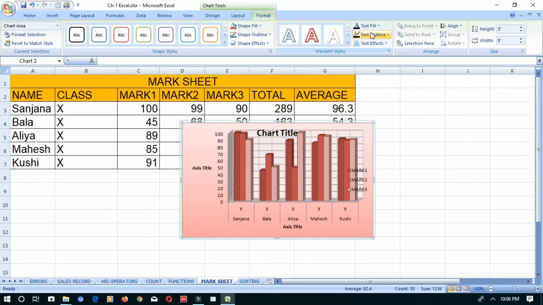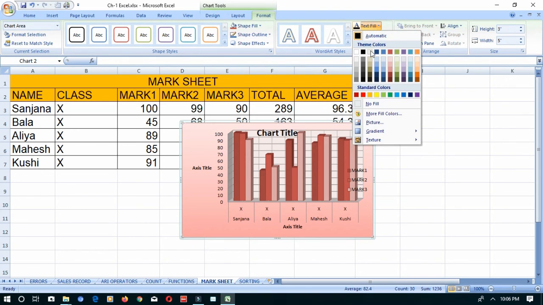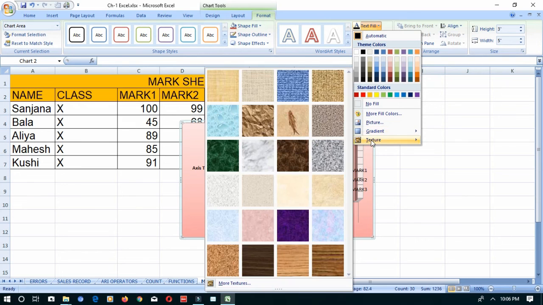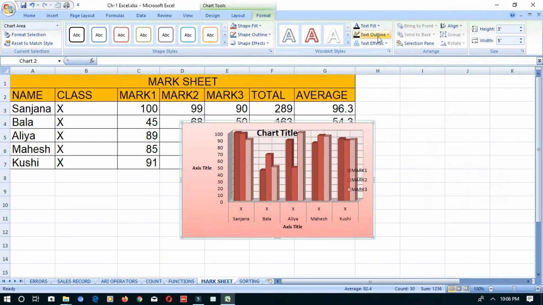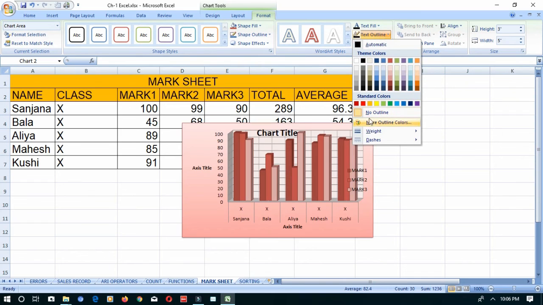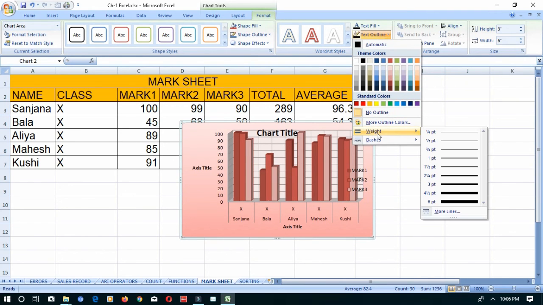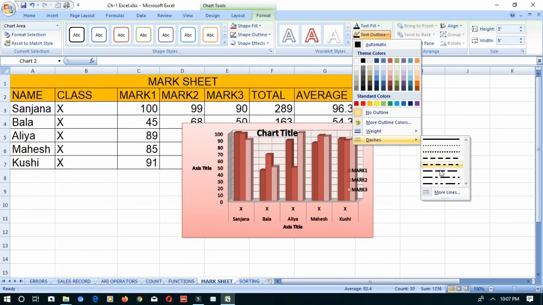Next will be text fill, text outline and text effects. Same like shape fill, shape outline, shape effects, it will give you text fill. So you can change the text color. More fill colors, picture, texture, gradient, any of it you can choose and select for your text formatting. Next will be text outline. If you wanted to give any outline for your text, that is also possible over here. See, weights and dashes, if you wanted to give an outline for your text, that is also possible.